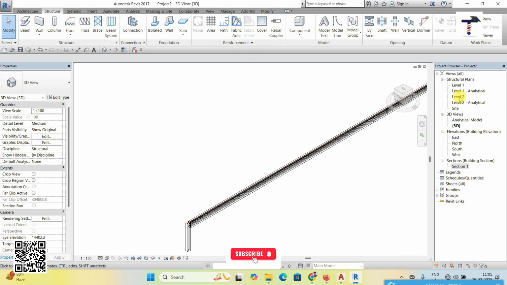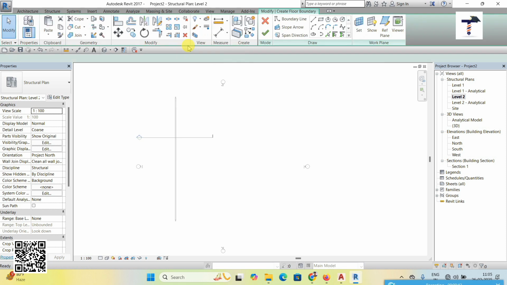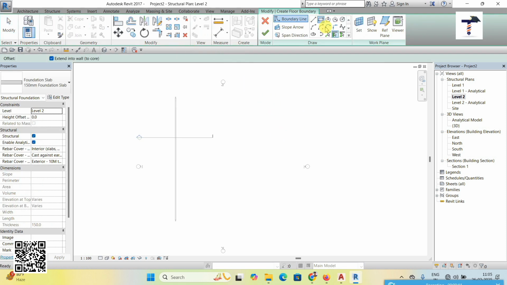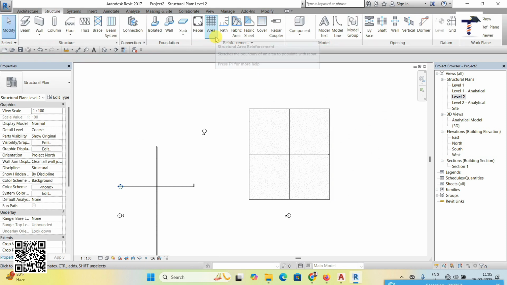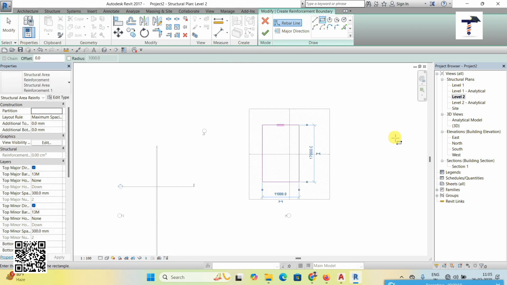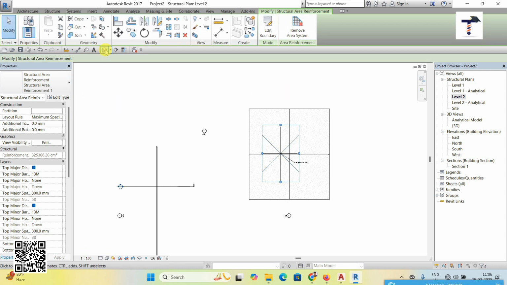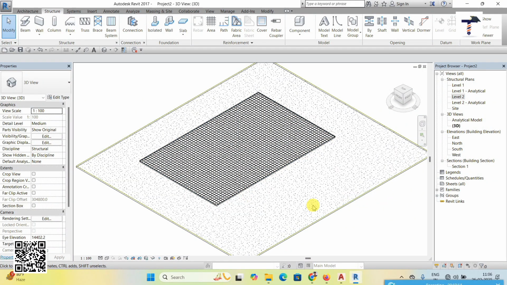Next, suppose in the level 2 area. First create here a structural foundation slab and finish it. Then go to the area option. Suppose choose here. Now we can create one rectangle here and then edit type, or we can select reinforcement as per requirement and then finish. Now this one is created here. So that is the area.